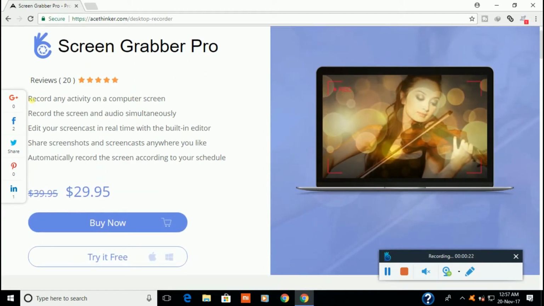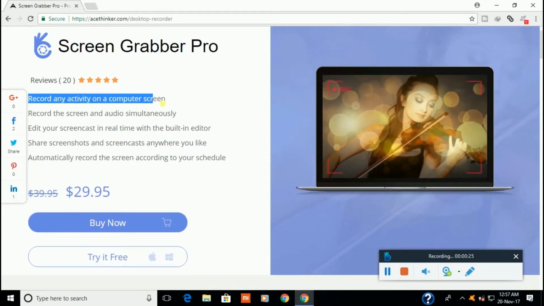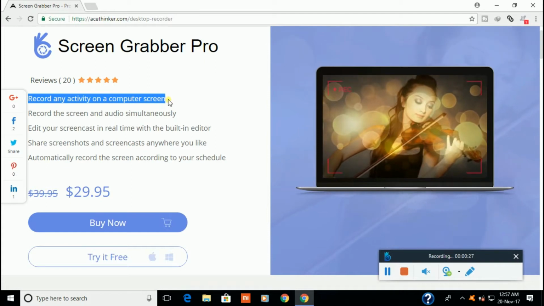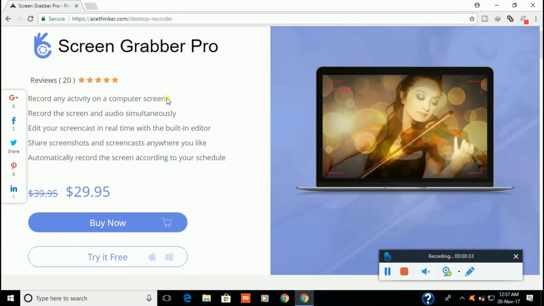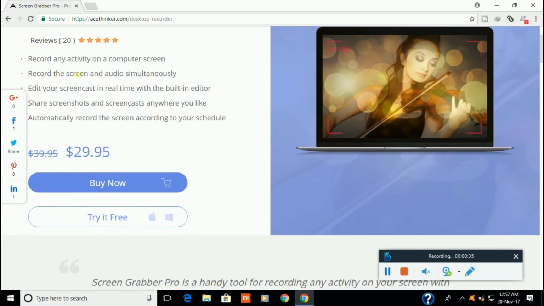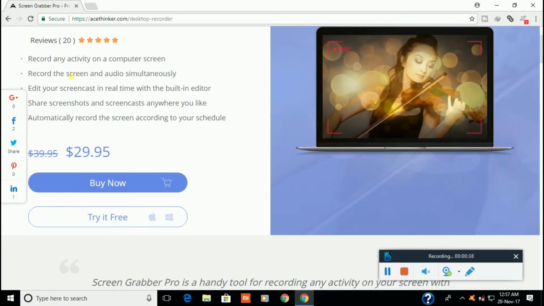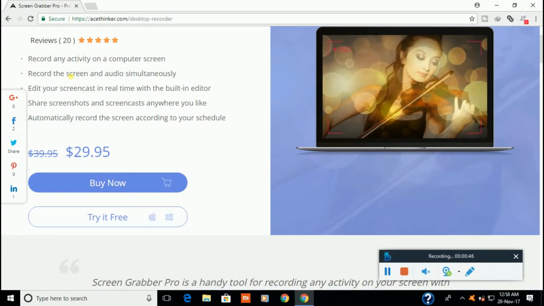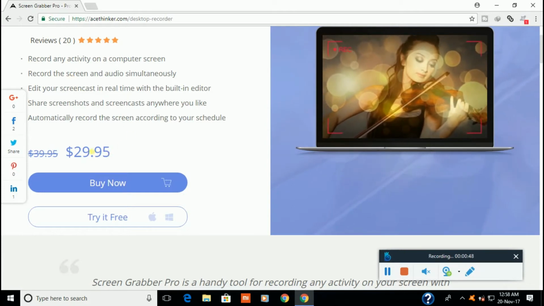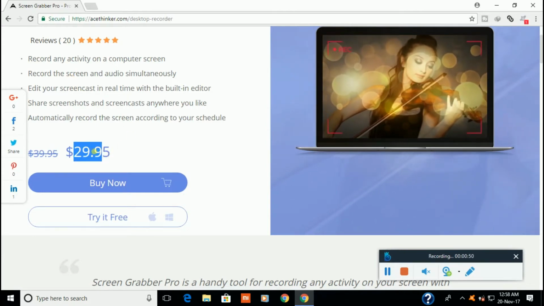On the review part, it can record anything on your computer screen. It can record the screen and the audio simultaneously, and you can even screencast with the built-in editor, share the screenshots, and automatically schedule your screen recordings. The pricing is approximately $30. You can buy by clicking here, or you can try it here.